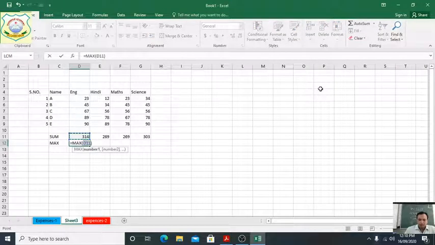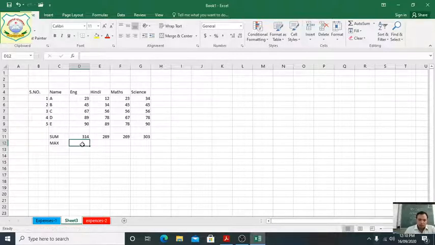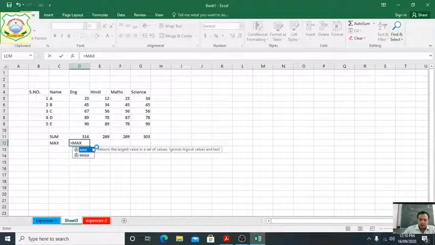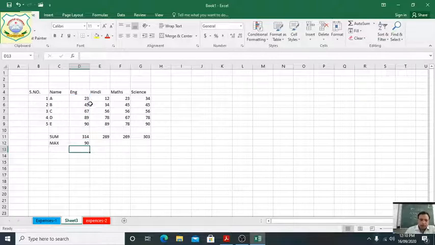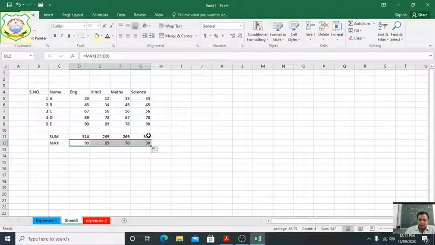Okay, but we will not take the sum value, so we will delete this one. Equal sign, max, until students will keep from the 1 to 5 colon until there 5. Now close the bracket. This is 90. You can see student 90 is greater than the other one, and drag it. Okay, 89 this is the highest, 78 the highest, here 90 highest.